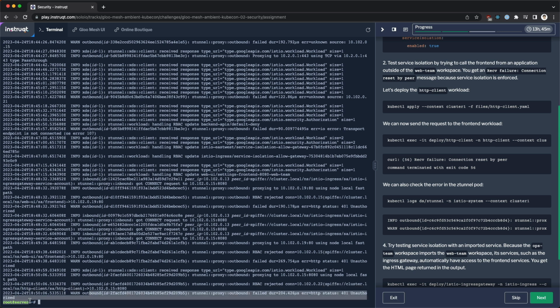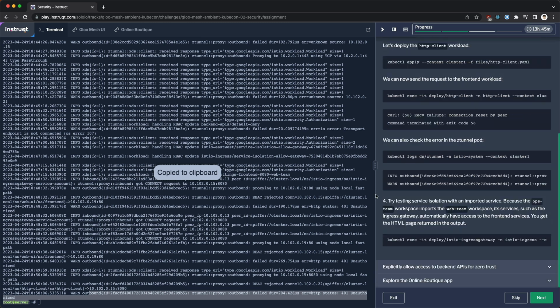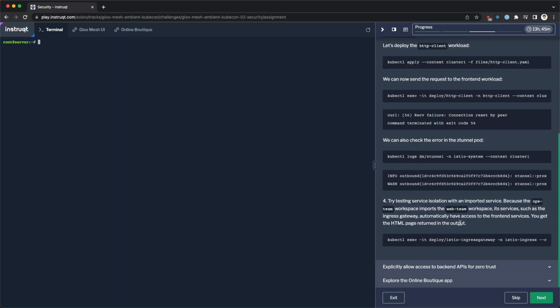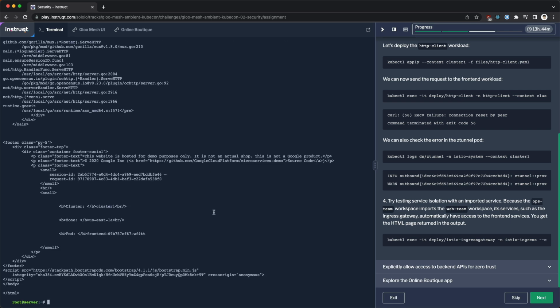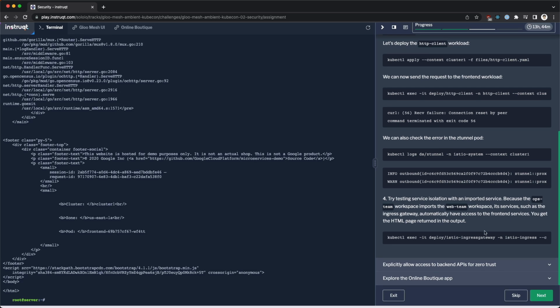If we repeat the same test, but instead of making a call from outside of the workspace, we'll make a call from the ingress gateway, and we'll see that this time we get back an HTML page. Note that there's still an error in the response. However, that's because we haven't allowed explicit access to the backend APIs.